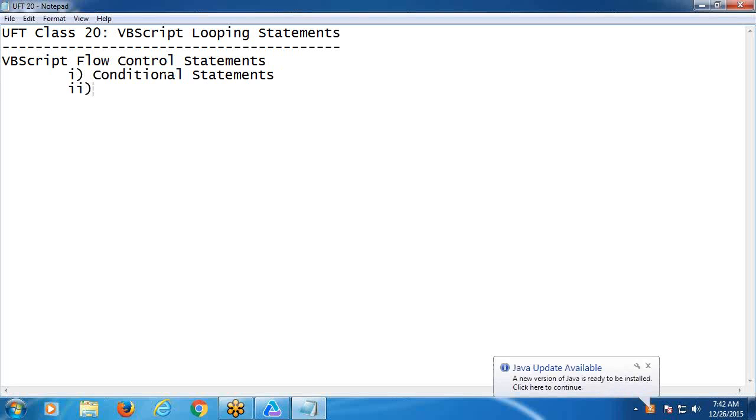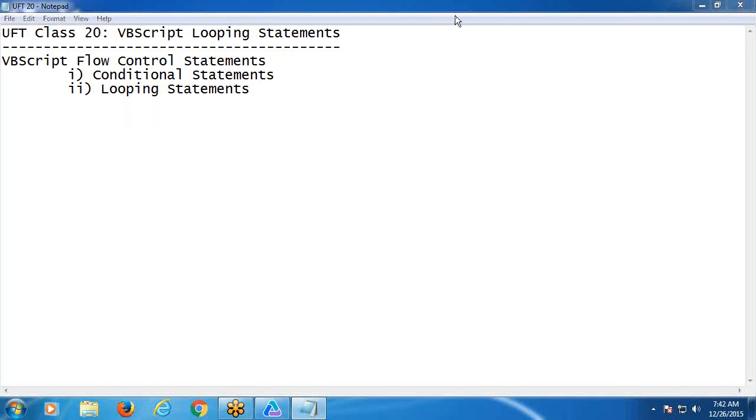Next, looping statements or loop structures. We have 4 loop structures in VBScript. In Java also 4 loop structures. What are the 4 loop structures in VBScript?